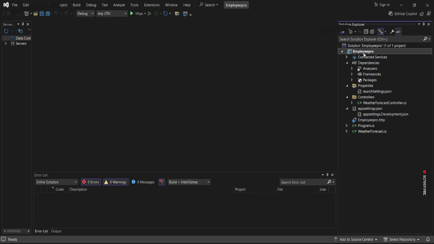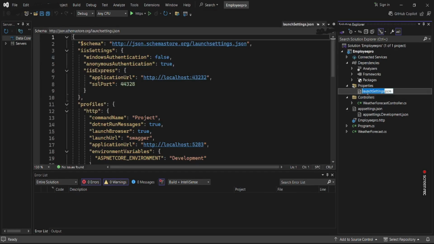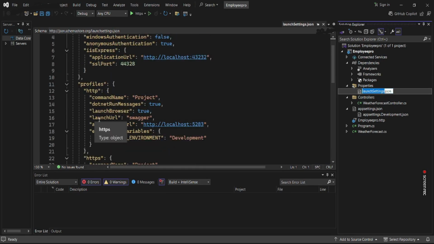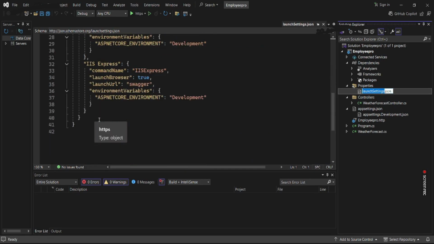The first item here is the project name. The next is the dependencies, that means the different dependencies in the project. There is one thing called launchSettings.json. When you click on it, you will see all the profiles by which you can run your application, whether it's HTTPS, HTTP, or any other profile.